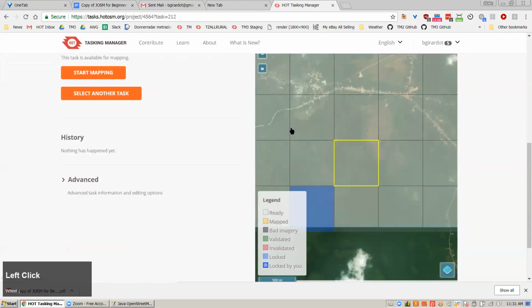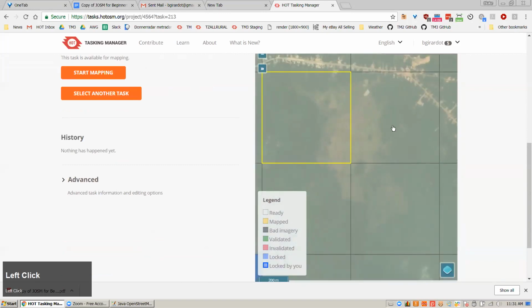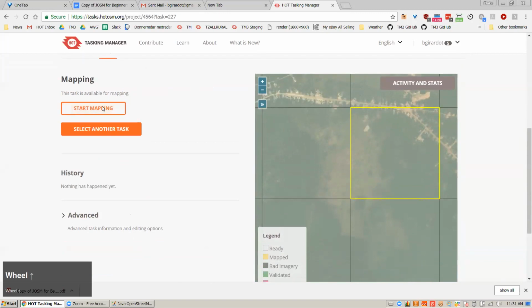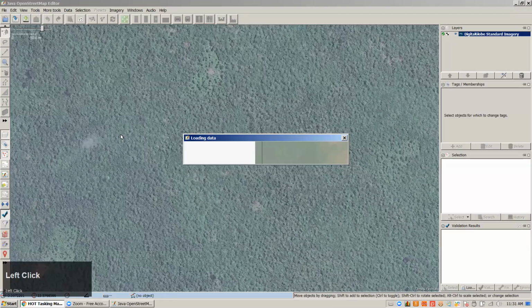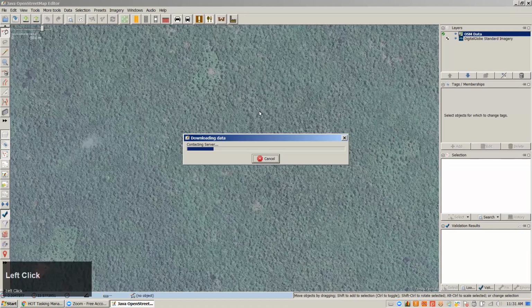I'll say select a task at random. Okay. There's mapping to do in here for sure. And I'm going to say start mapping. And when I say start editor, it changes me over. It made a data layer for me, and it downloaded the data.